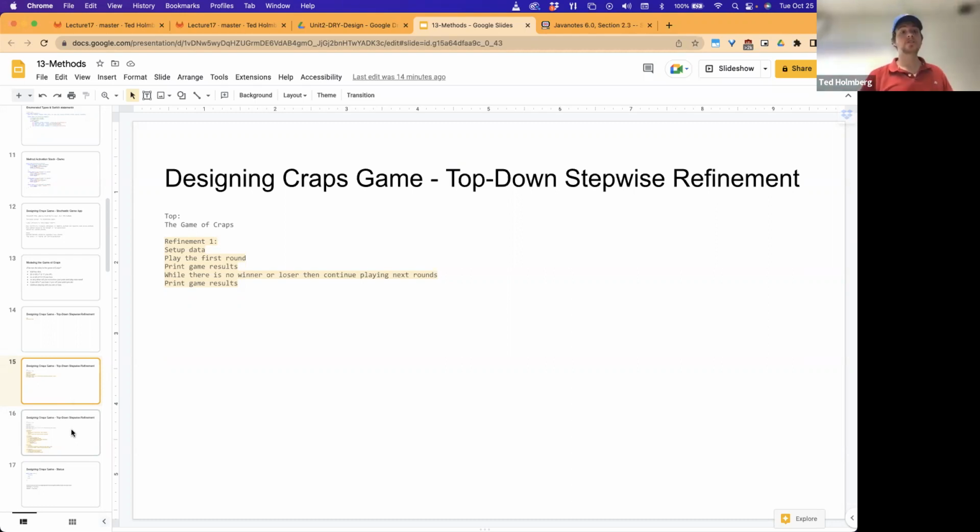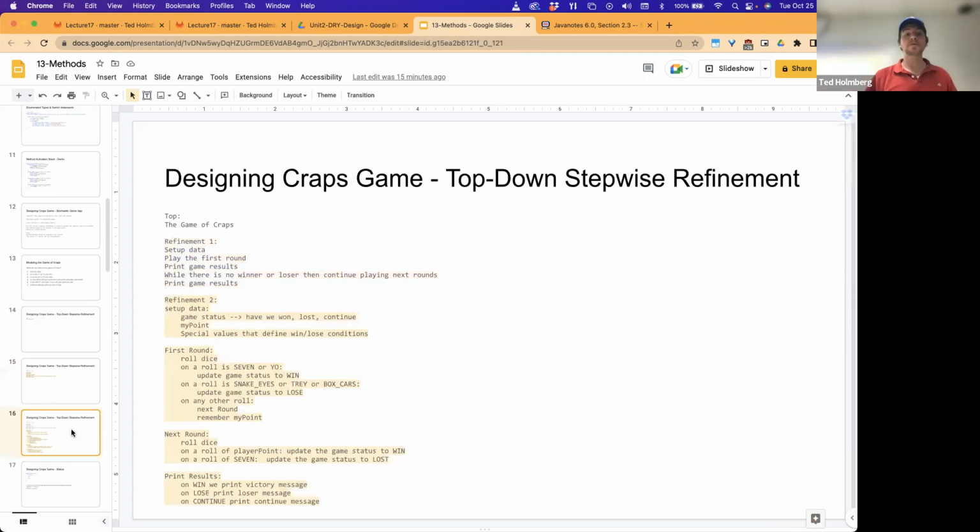Okay. So then the next thing is we would examine refinement 1 and we ask ourselves, is this enough information for me to start encoding this as a Java file? And the answer is no, right? These are still too abstract for me to do a line-by-line translation from the English statement into a Java instruction. So then I would go through and do another refinement step. So the second refinement might look something like this.